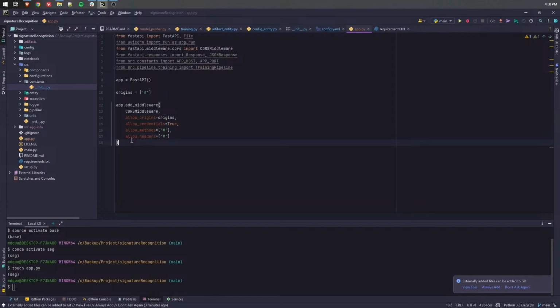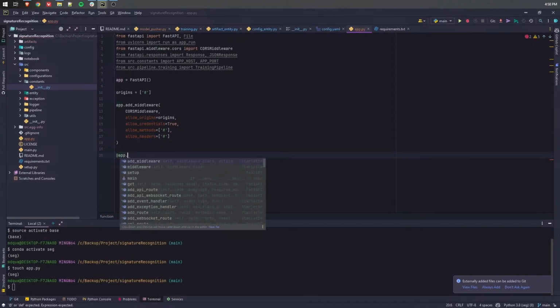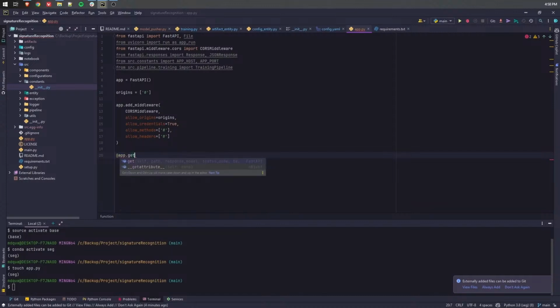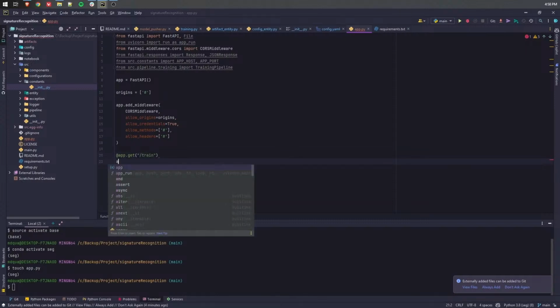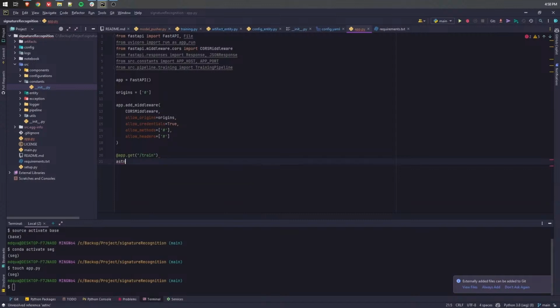Now what we need to do, we have to create an app. We'll just write here app.get. And what we need to do, we need to train it, right? So we'll just give it a name, train, and inside that we'll create an asynchronous function, async def training, with the name of training. I'll just write it here.